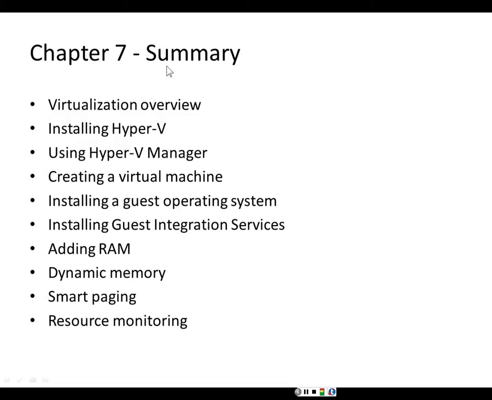Chapter 7, Summary. In this chapter, we looked at virtualization overview, installing Hyper-V, using the Hyper-V Manager, creating a virtual machine, installing a guest operating system in the virtual machine, installing guest integration services, adding RAM, configuring dynamic memory, smart paging, and resource monitoring. And this concludes Chapter 7.